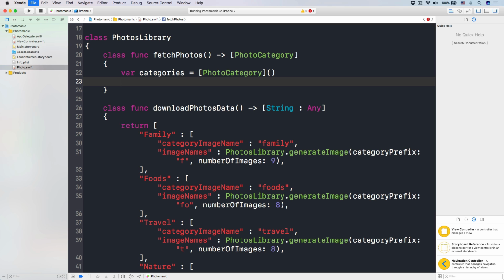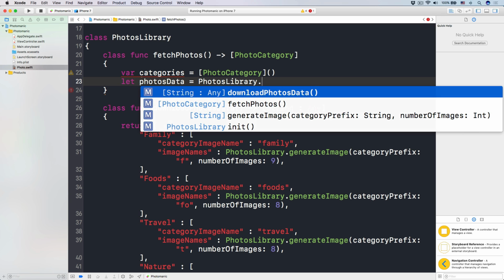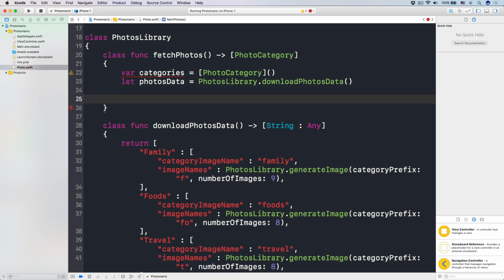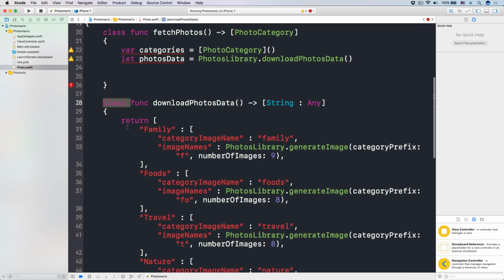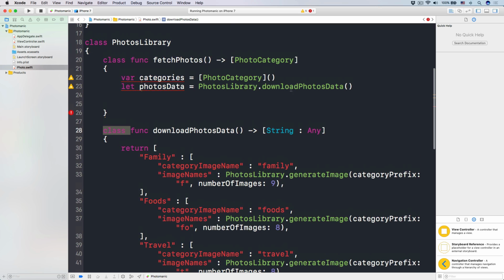An empty array of photo categories. And then let the photos data be our photos library dot download photos data. Now you notice the pattern here, because I have the class prefix like this. It means that it is a class function. That's why I can call that class function on the type, not an instance.